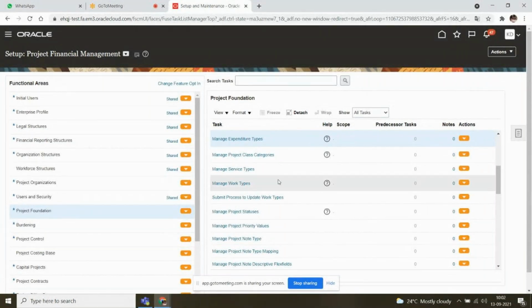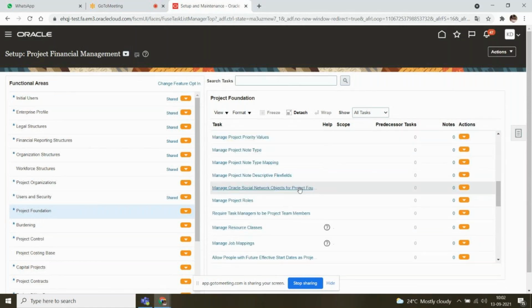Sir, where will we specify the cost rate for expenditure? Don't worry, we'll see that. We'll see one by one. Within the project foundation itself, we are going to see that.